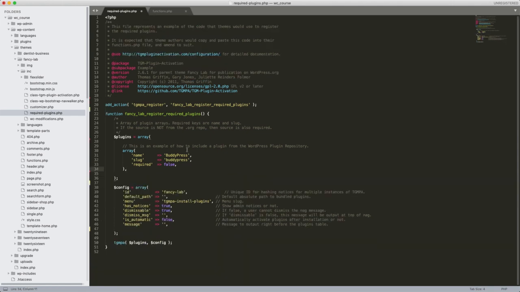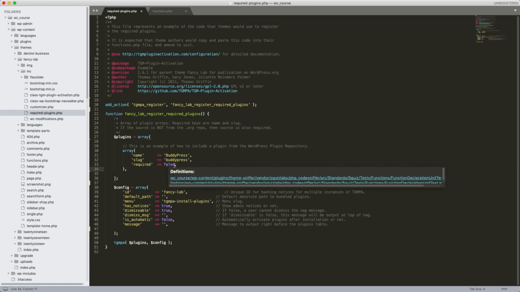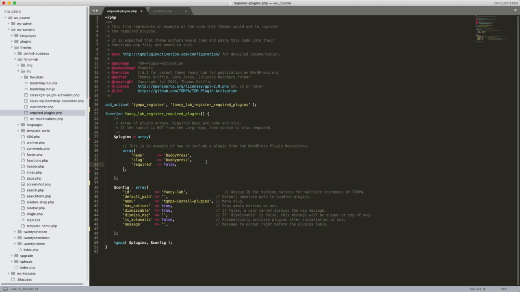What we need to inform are only 3 things. The first one is the name of the plugin, then its slug, and finally if the installation of this plugin will be required or not after the theme is activated. If the last value is false, the plugin will appear only as recommended, not required, right? We only have one plugin to add to the list, which is WooCommerce.